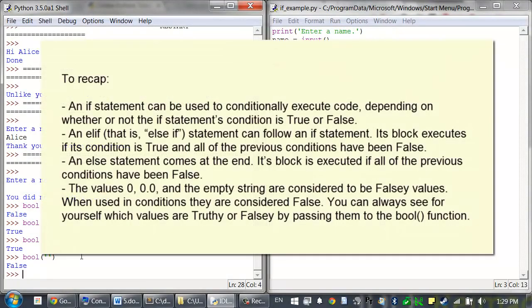To recap, an if statement can be used to conditionally execute code, depending on whether or not the if statement's condition is true or false. An elif, that is, an else if statement, can follow an if statement, and its block executes if the condition is true and all the previous conditions have been false. An else statement comes at the end. Its block is executed if all the previous conditions have been false. And finally, the values 0, 0.0, and the empty string are considered to be falsy values. When used in conditions, they're considered to be the same as the false Boolean value. And you can always see for yourself which values are truthy or falsy by passing them to the bool function.